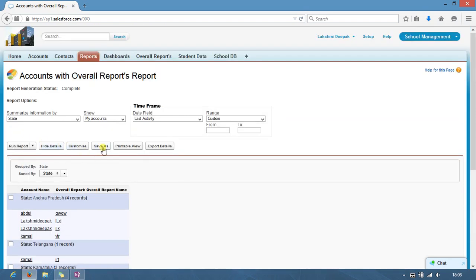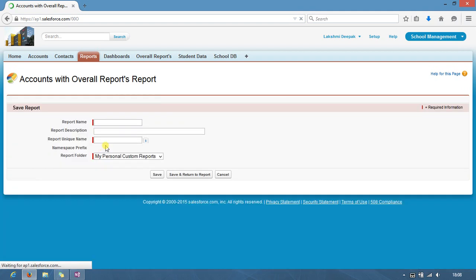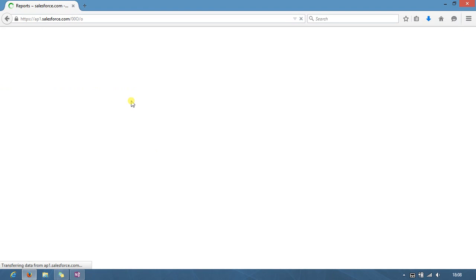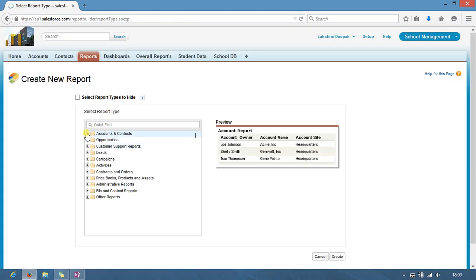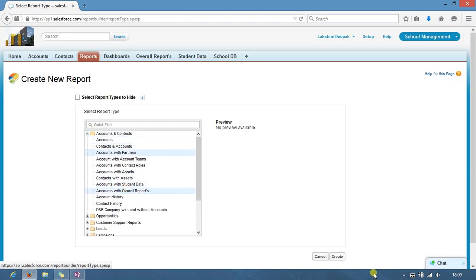Just click save as. Name it summary 1. Save. New report. Click select accounts, accounts with overall data. Just click create.